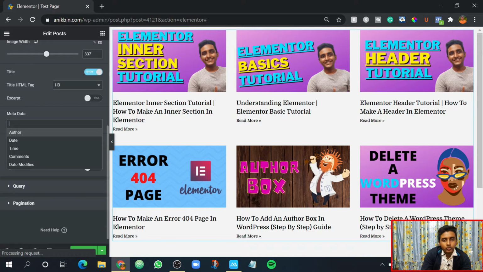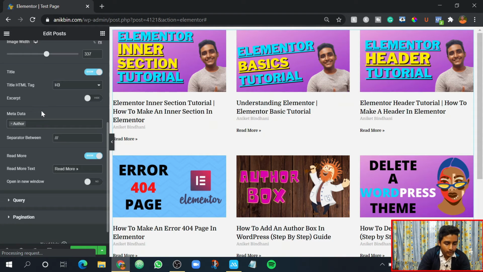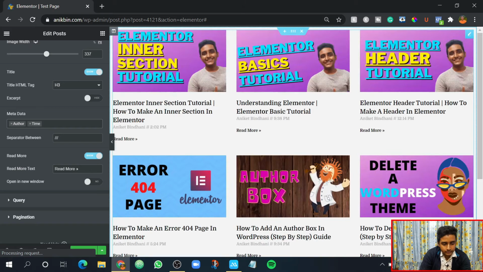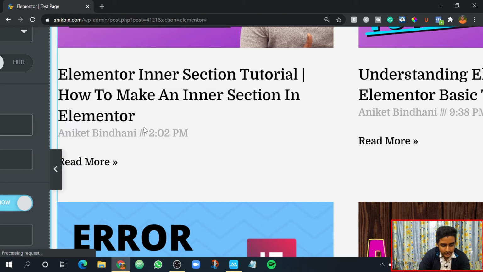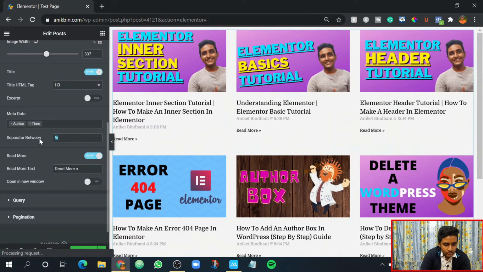But if you want to show who has written this post, if you have multiple authors, then you can click author right here and it will show the author name of this post. And this is separator. Basically it means if you have multiple elements, let's say I choose time. Okay, as you can see, if I zoom in, it has three slashes, so this is the separator. And you can always change the separator.